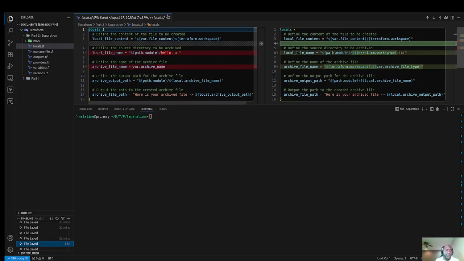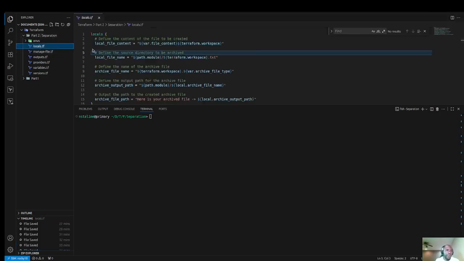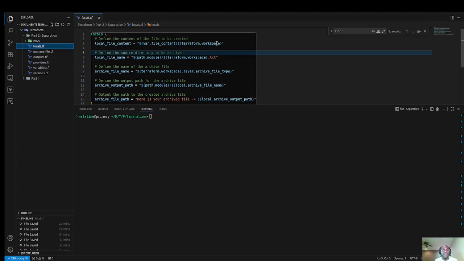So basically, if I come here, I have the local file content that takes the content and adds a workspace on it, that will say this is the workspace for whatever. And then you see that I'm using terraform.workspace pretty much everywhere. So if you read here, they say it is the name of the current selected workspace.